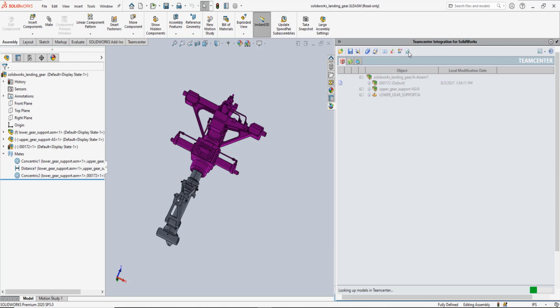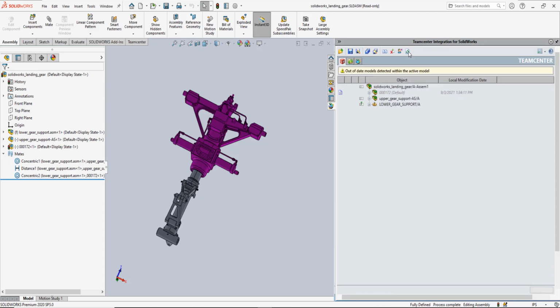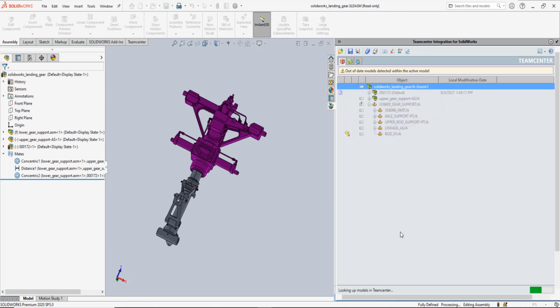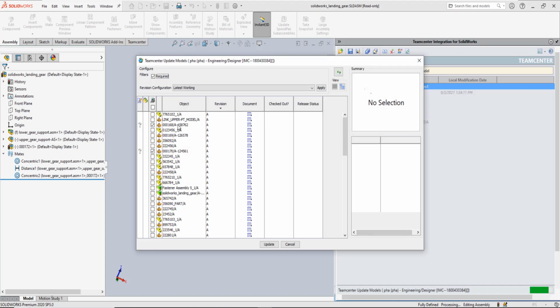Back in SolidWorks, a refresh is performed, and the integration informs us that something in the Creo assembly has been changed. Update model will download the new Creo file versions. Here we see they have been pre-selected by the integration, so all the user has to do is click Update.